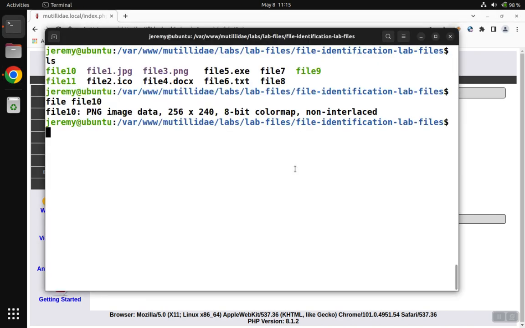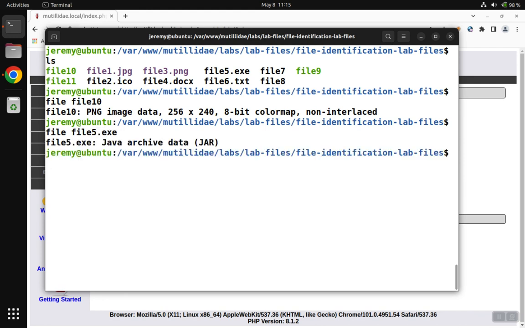One thing about the file command is it doesn't use things like the file extension to tell you what kind of file it is. It actually reads the file looking for the file identifiers, typically found at the very beginning, occasionally found at the end of files. So for example, if file 5 is not really an exe file, the file command would be able to figure that out pretty easily because it's not going to take into account the extension. It's actually going to examine the file itself. And sure enough, it tells us it's actually a Java archive file, which is a type of pkzip.